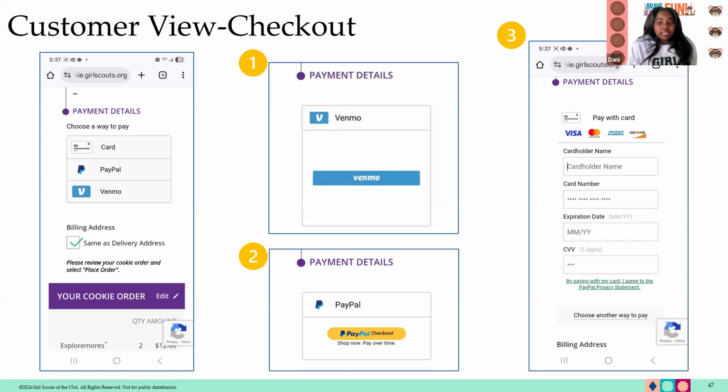Next, the customer needs to select how they would like to pay for their order. If they choose Venmo or PayPal, they will be taken to the account login page. If they choose credit card, they will complete the fields.